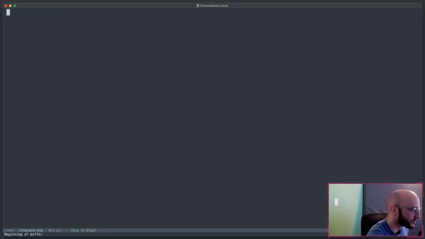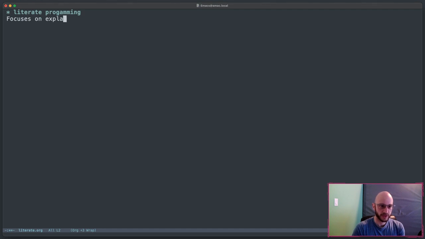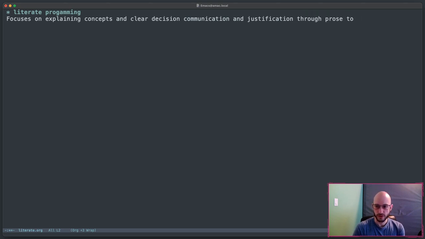So this whirlwind Emacs tour, I'll just start by highlighting the ideas behind my loose execution of what's called literate programming. And literate programming, it's pretty straightforward. It focuses on explaining concepts and clear decision communication and justification through prose to human audiences. So, to be glib about it, it's like a blog post with embedded code.